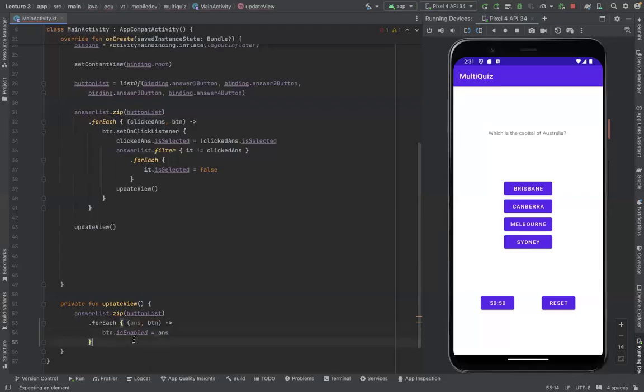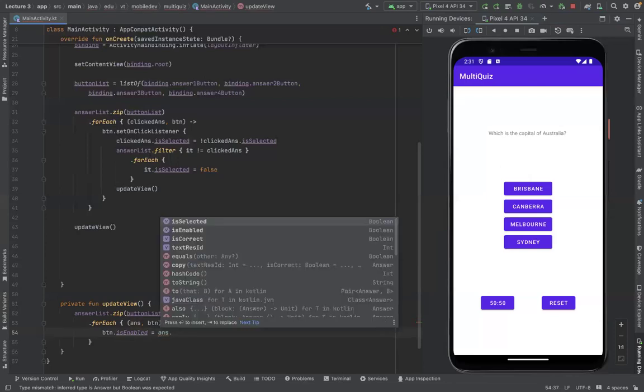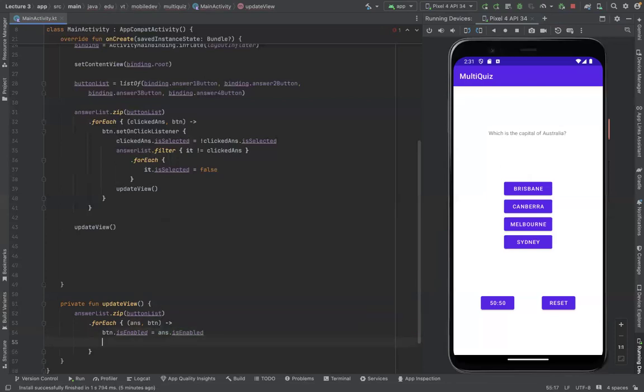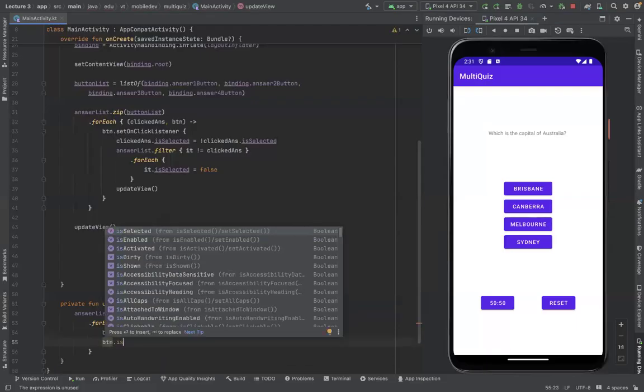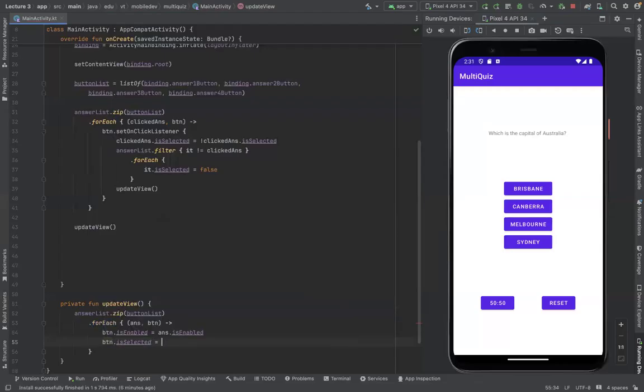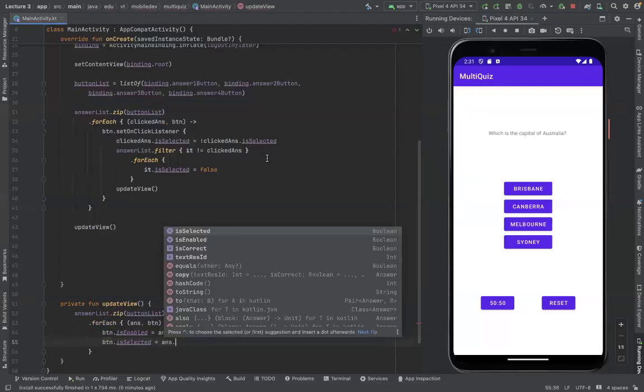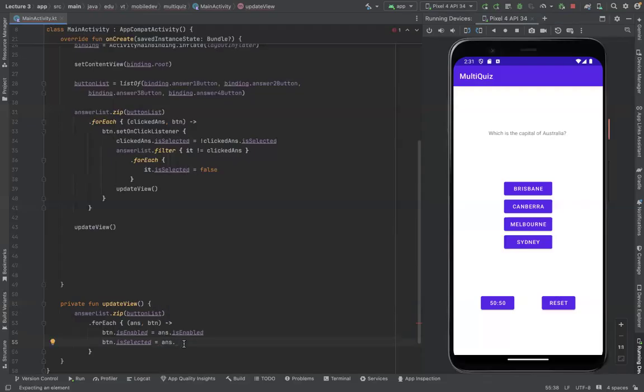What we're doing here is, this was the model, but in the view we're going to change the button now. You see, the front end is going to be changed, because the button is the front end, right? So the button is going to be enabled if the answer is enabled, and the button is going to be selected if the answer is selected. So we do have those two options here, is selected and is enabled. And is enabled will come in handy when we have this 50/50 button.